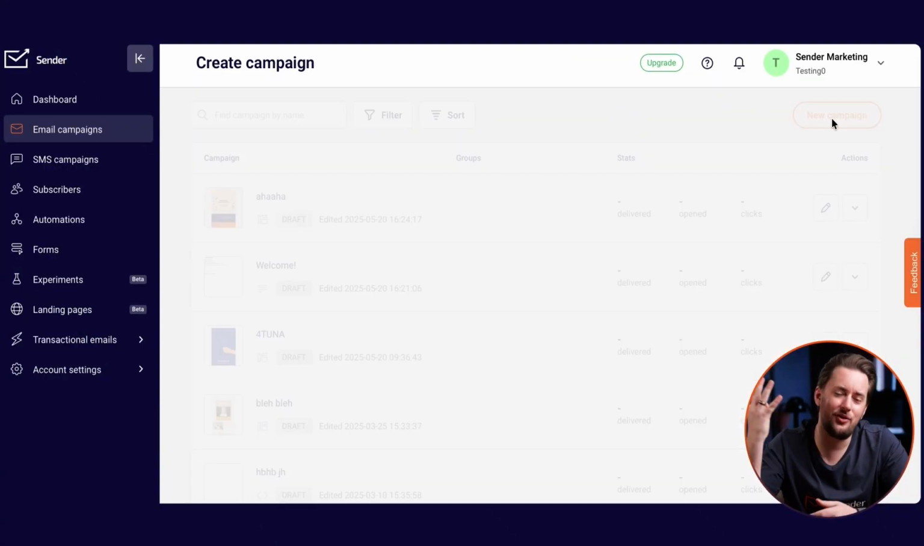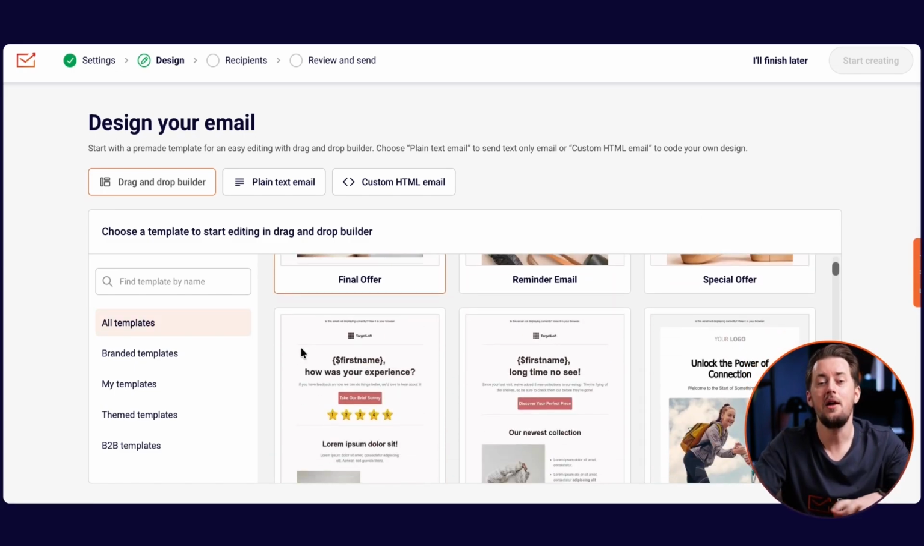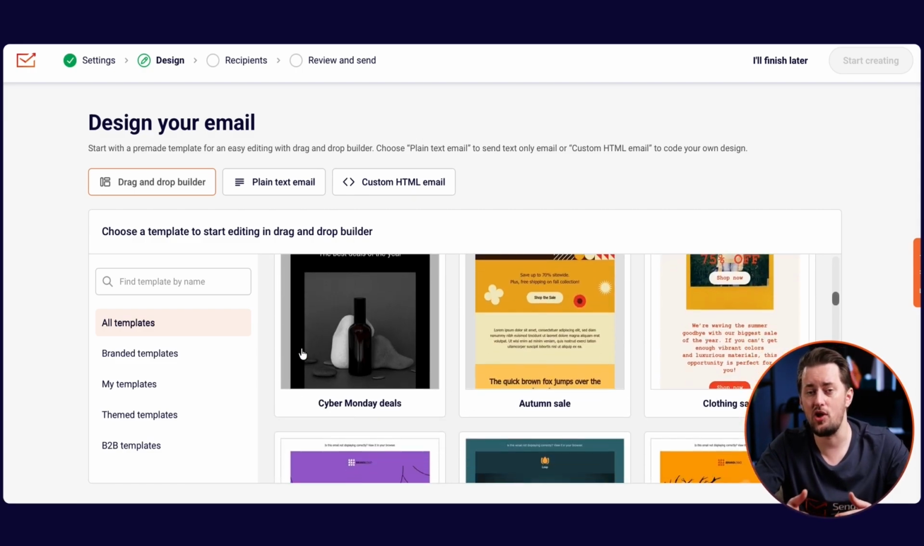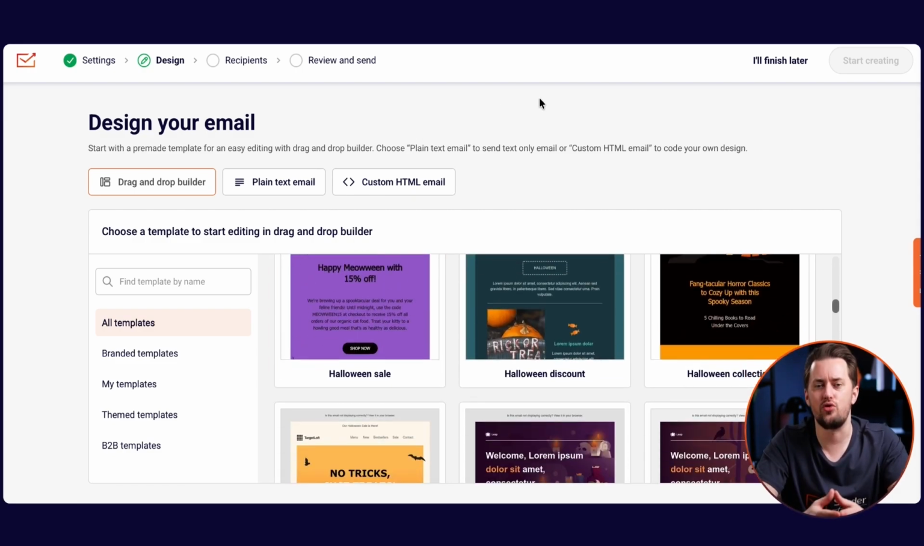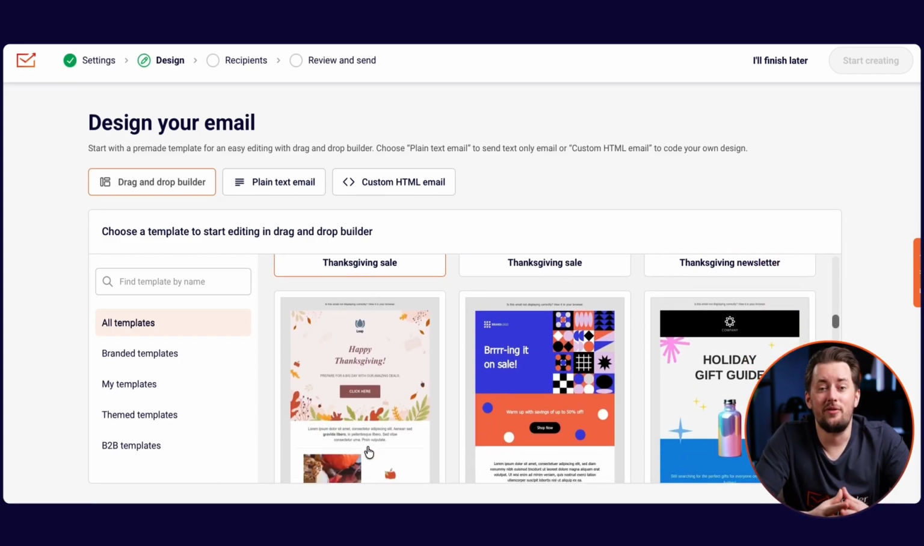This is the core of any ESP, building and sending email, so let's walk through it. When you create a campaign, you have got 3 editor options. HTML editor if you want full control and know how to code. Plain text for simple, personal feeling emails. No images, no formatting, just text. And drag and drop for visual email building without code. Most users go with drag and drop.